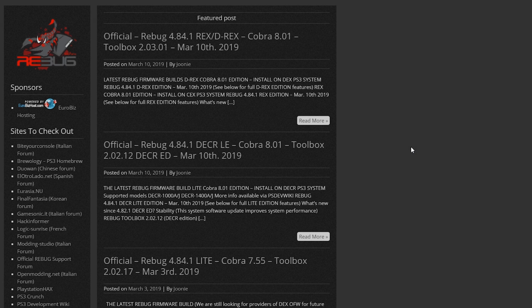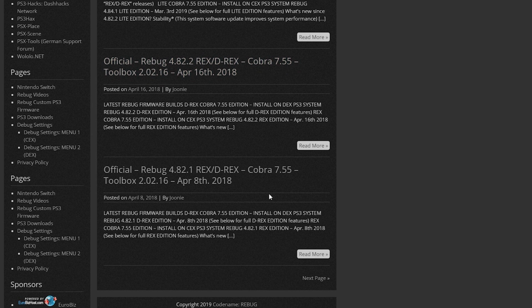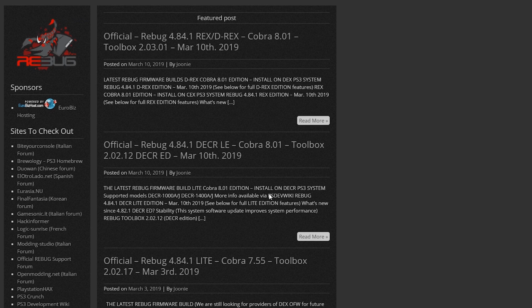Once you're over at your PC, go to the link down below in the description to the official Rebug website. This is rebug.me. And I would recommend downloading the latest version of Rebug. There's not really a reason to use any of the older firmwares unless you have a specific reason you need to stay on them, but generally just use the latest one available. So the one I'm going to be getting here will be Rebug 4.81 REX DREX.